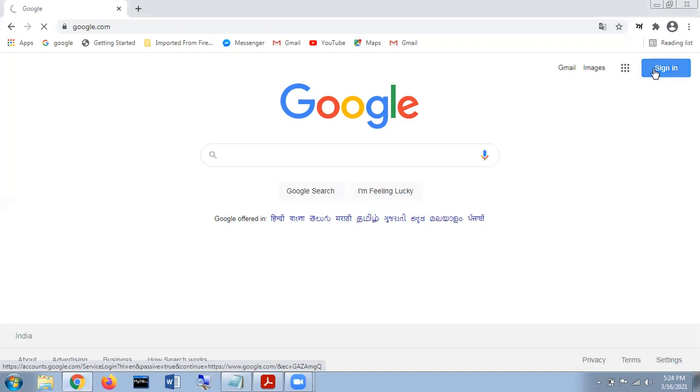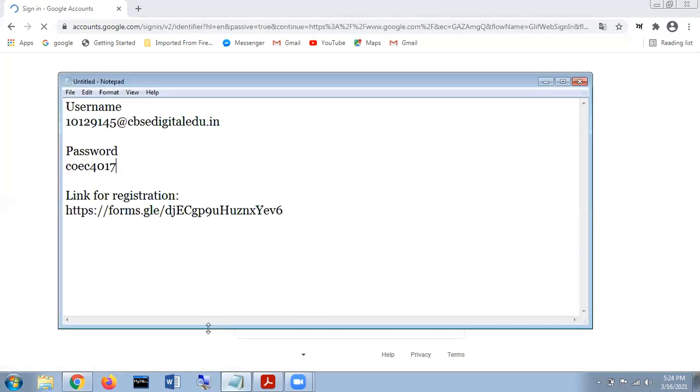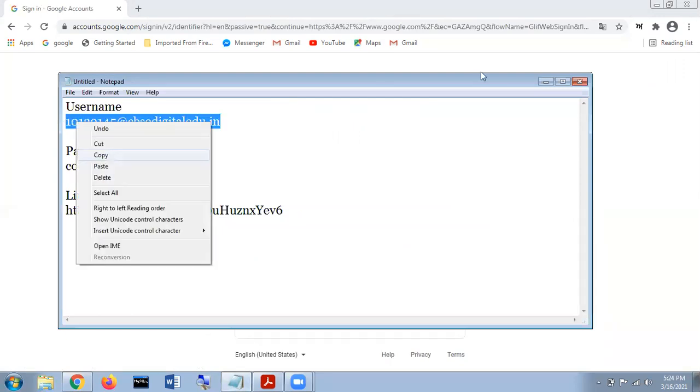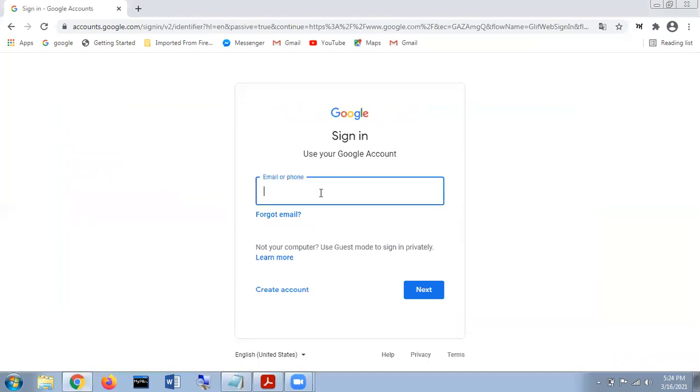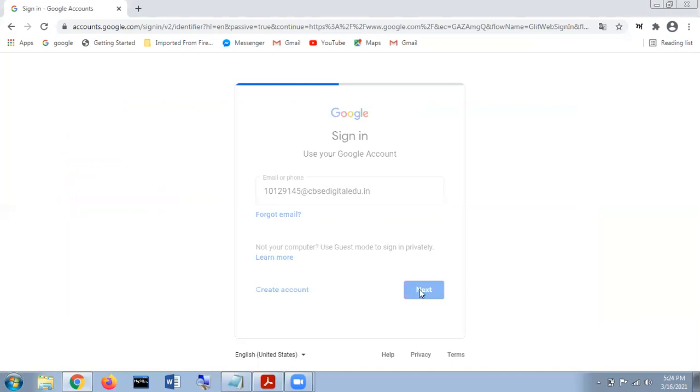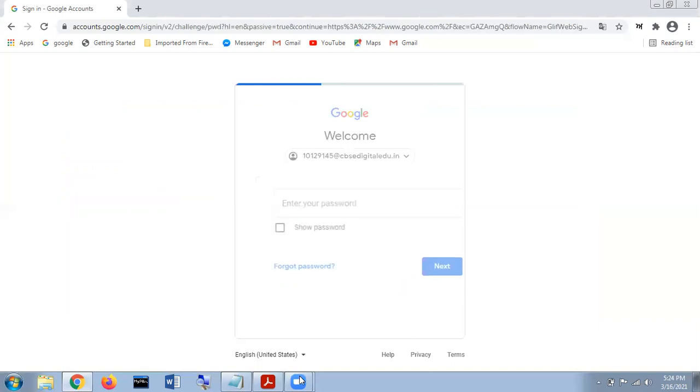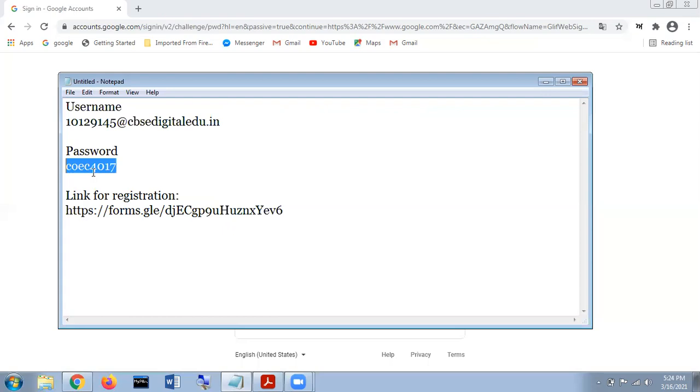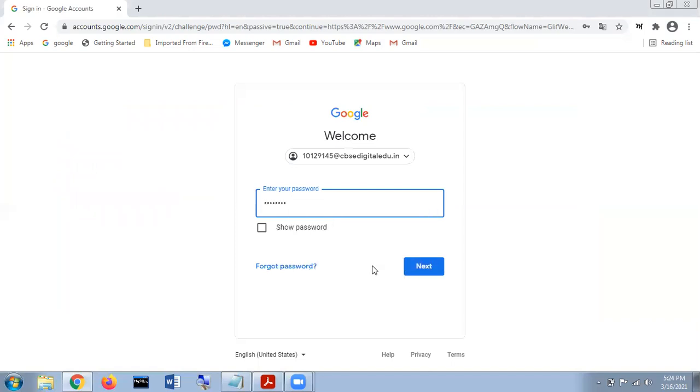I'm supposed to click on the sign in option here. And when we get the screen for signing in, I'm supposed to enter a username. Again, I'm saying that this username is being provided by the school itself. After that, I'm supposed to click on the next option. Now we are going to enter the password which is being provided by the school, paste it, and click on the next option.